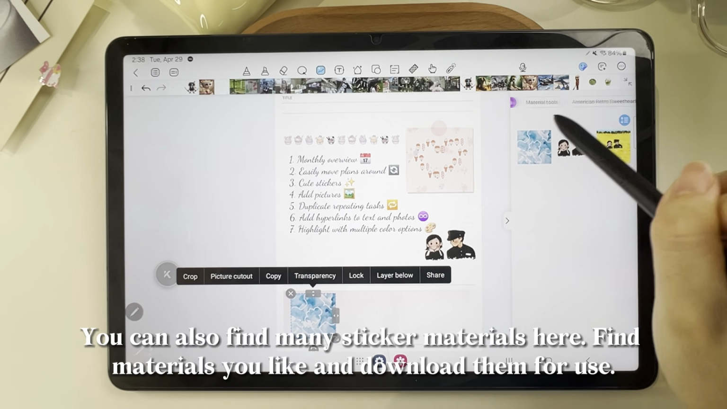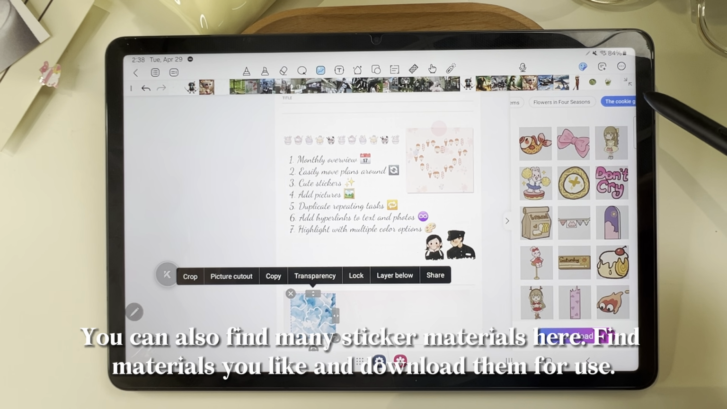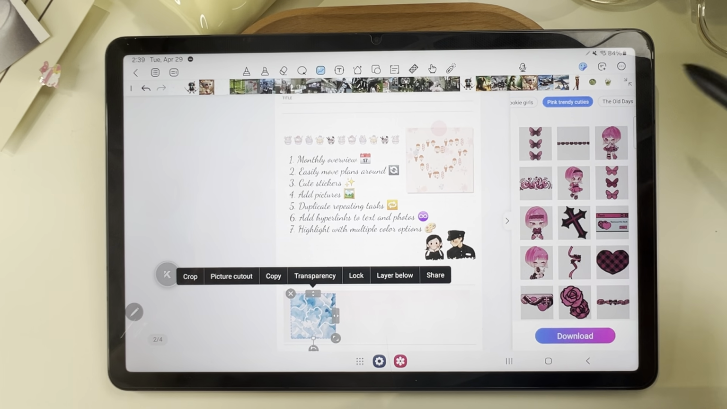You can also find many sticker materials here. Find materials you like and download them for use.